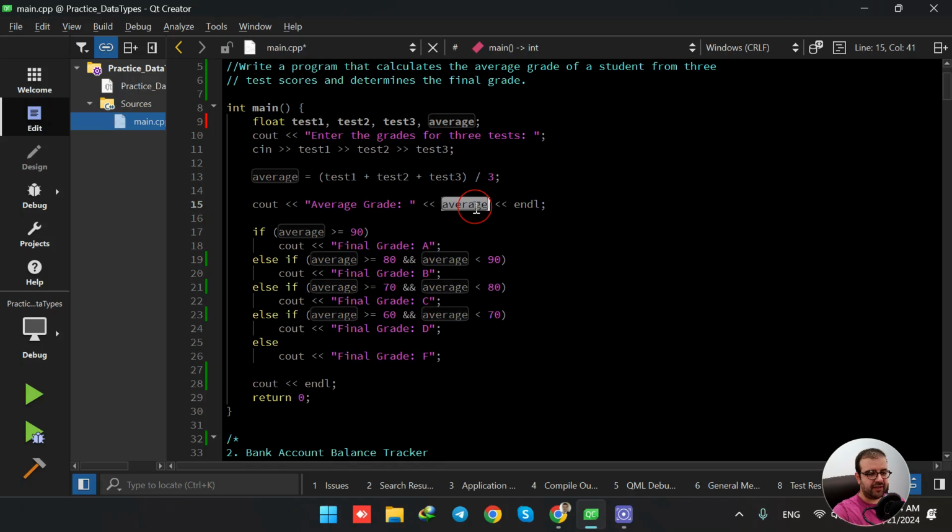For example, if the average is larger than or equal to 90, we can have the grade A. If average is between 80 and 90, we are going to have grade B. If it is between 70 and 80, it is grade C. If it is between 60 and 70, it is grade D. And if it's any other number, it is going to show grade F. So let me run the code once.